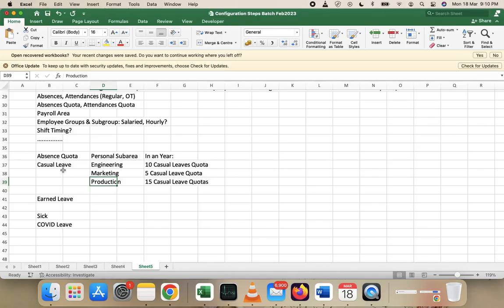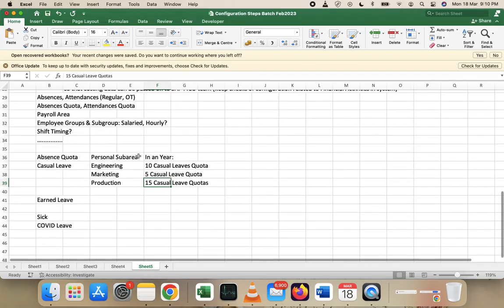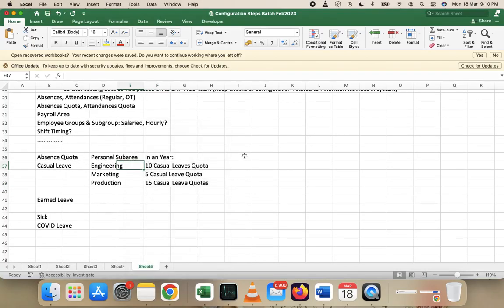No, right? You will get 10, your friend will get 5, and her friend will get 15, because you all are from different departments. Correct? Yes, sir. So that's why we need personal areas, and that's why we sometimes also need the employee groupings.